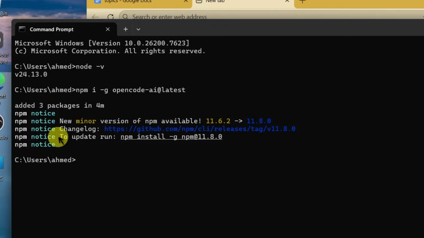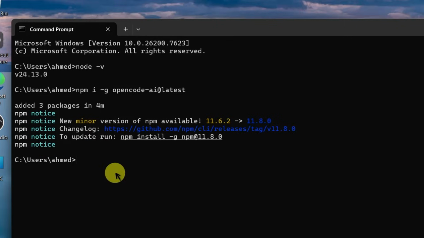So guys, here you can see we have successfully installed it. Now we can access OpenCode CLI from anywhere on our PC. To get the version, you can write opencode --version, hit enter, and it will show the OpenCode version. Here we go. This is the current version.